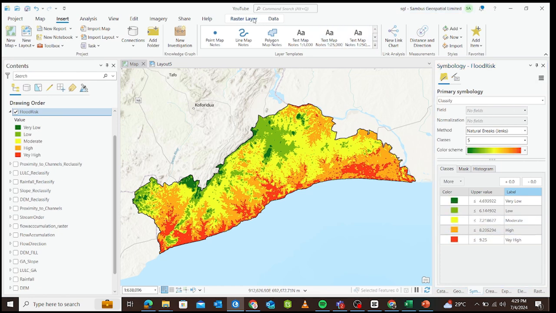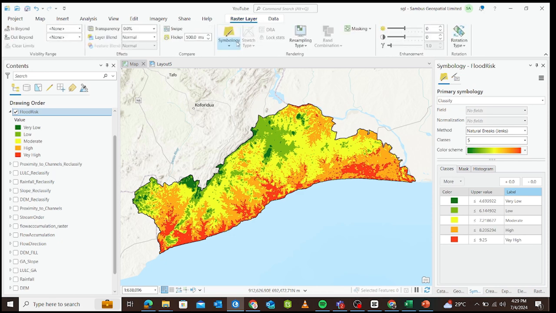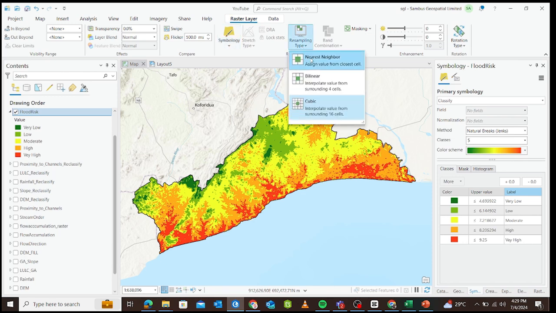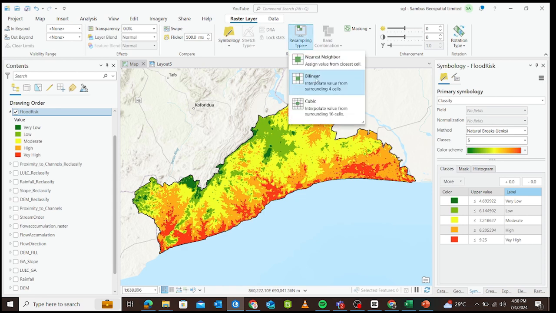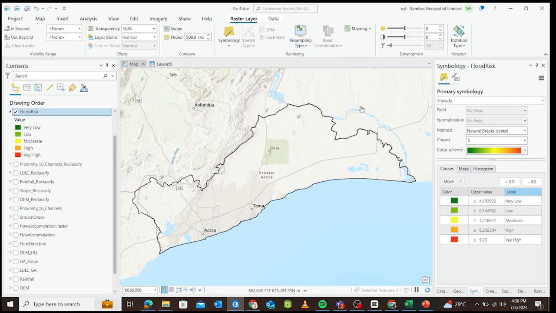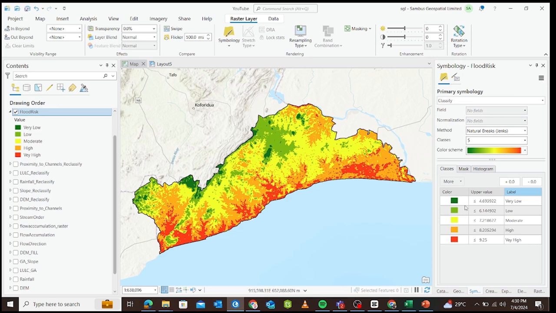Again, in the spirit of playing around, I could go to the raster layer, the contextual tab over there, and then change the sampling type, make this nearest neighbor. I don't think nearest neighbor can work. Then maybe let's try bilinear. Let's try the cubic one again. I think the cubic one makes much more sense. It's much more appealing to the eyes.